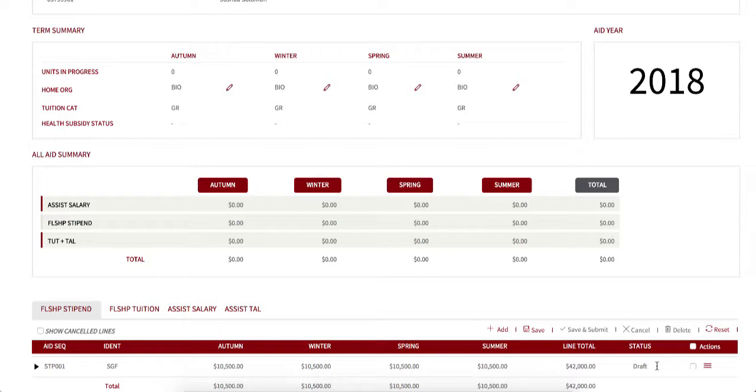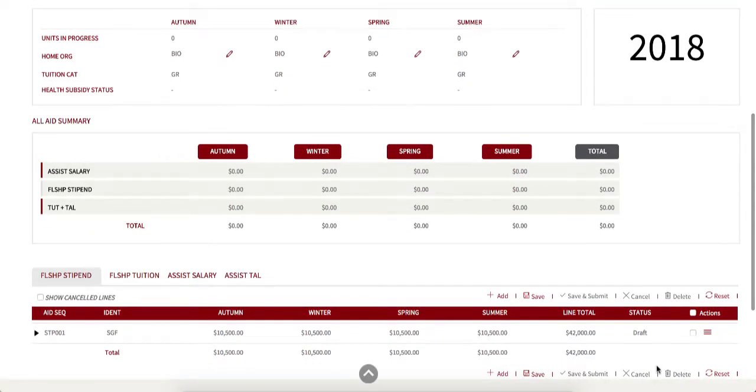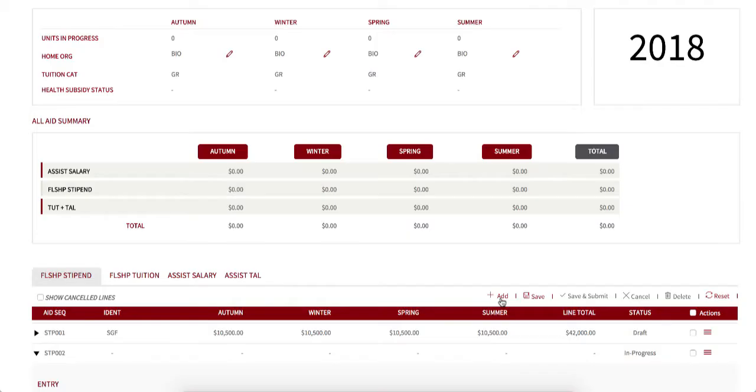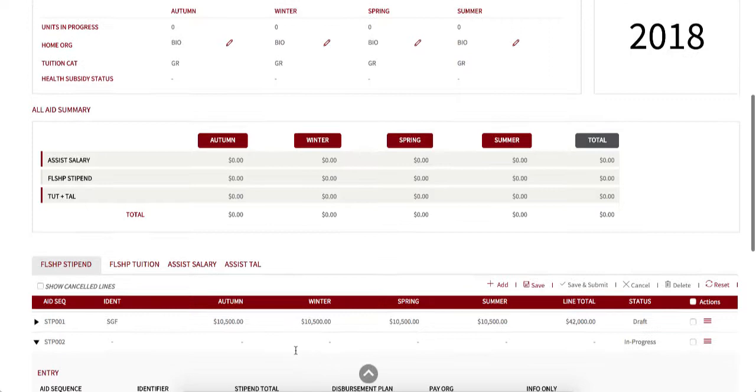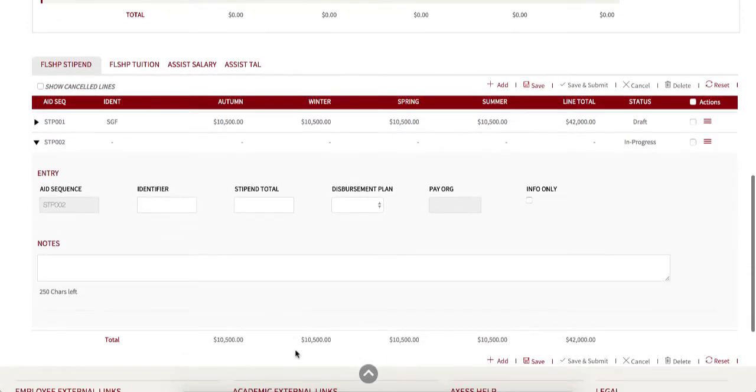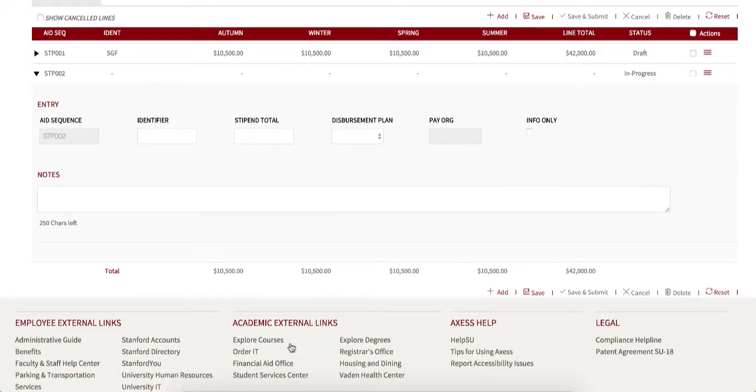Keep in mind that it is easy to edit and change information when a line is in draft. Let's go on to the next entry. The department committed to paying for 1/2 of the student's Cardinal health insurance for the year. That aid will also be entered in the fellowship stipend tab, so let's do that now. In this case, we need to add a new line, so click the Action button accordingly. And now you see the aid sequence number STP002. This line has already been expanded for us to enter additional information.